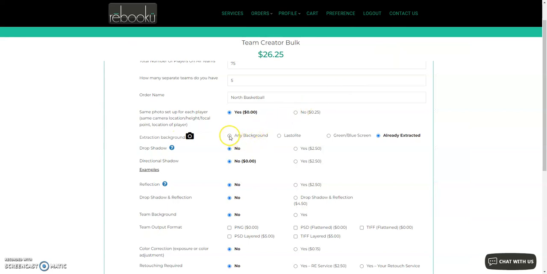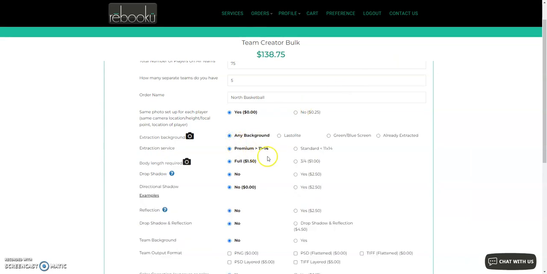For this video, I am selecting any background. And I am not printing any larger than 11 by 14, so I am going standard at full length at 85 cents. Do I need drop shadows on my team? Drop shadows are great to help secure or plant your team into the background to make it more realistic. It is $2.50 per team, and I am going to say yes.